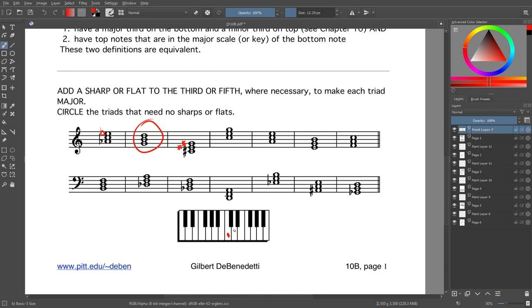Next one. We have C, E, and G. Let's count the half steps. 1, 2, 3, 4. 4 half steps for the bottom. That's a major third on the bottom. We're on the right track. 1, 2, 3. Minor on top. That one is already a major triad.